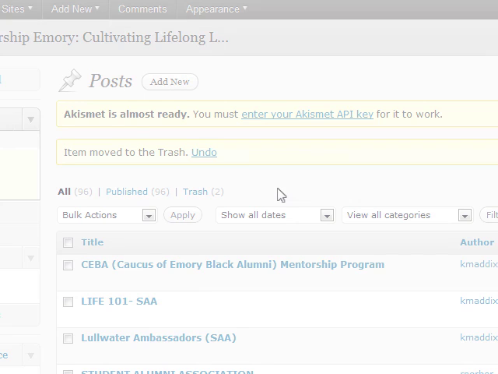If you accidentally ever do that, then all you have to do is just come here to the Post menu, go to Trash, and you can undelete it.